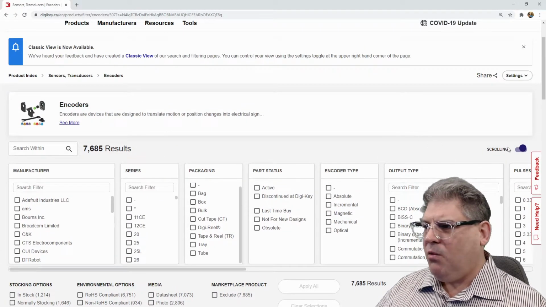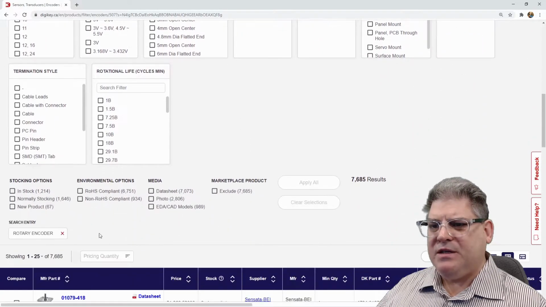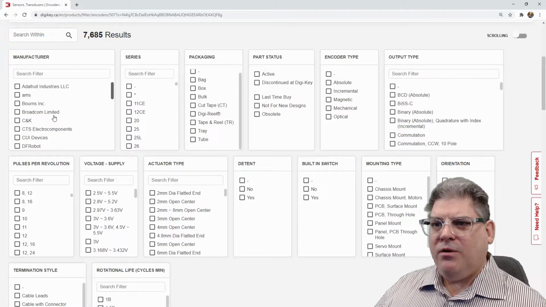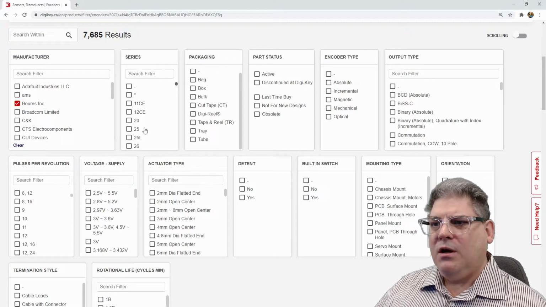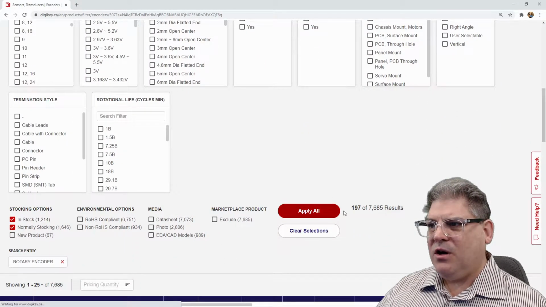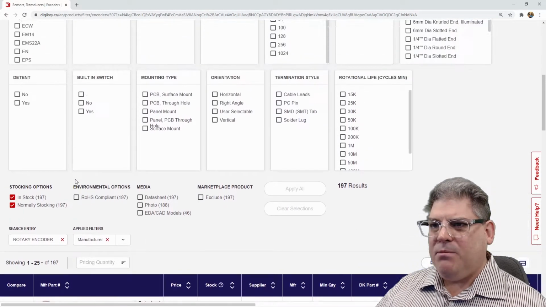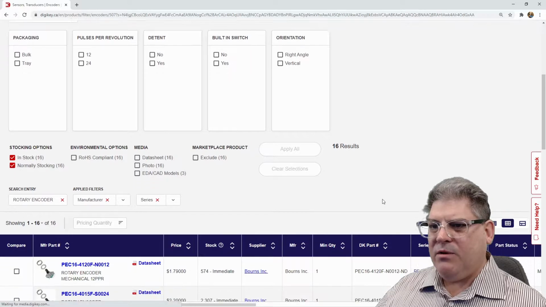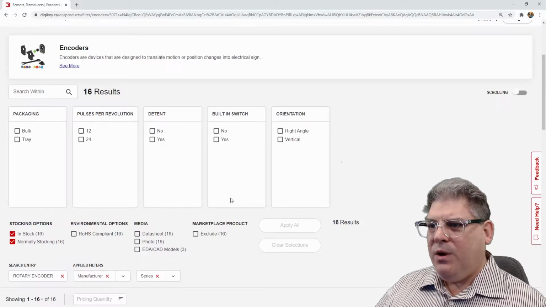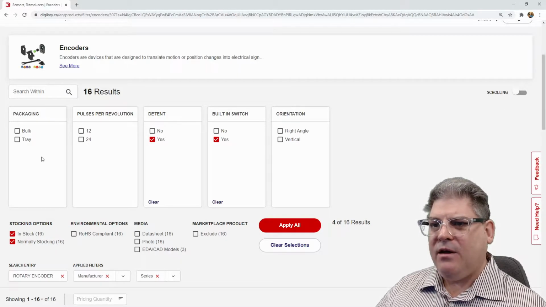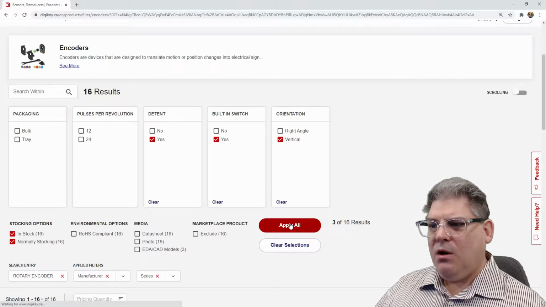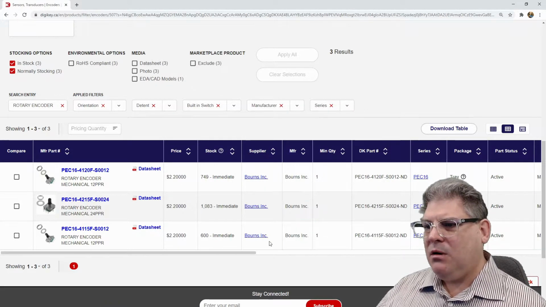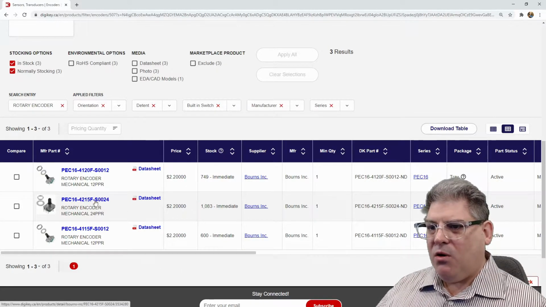One of the first things that I want to do in my parametric search is make sure that it's normally stocked and in stock. There's no sense in picking something that I don't have. Now, the one that I'm looking for, I know that it's Bourns, so I'll select that. And you can see that our selections start getting whittled down rather quickly. Now, I know that it was a PEC, I believe a PEC16, and automatically we're down to about 16 items to choose from. And now we know that it has a built-in switch, and we want a detent, and it's vertical. So now we're down to three choices, and we can choose whether we have 24 steps or 12 steps per revolution. The cost is all the same, so why not go for the 24?